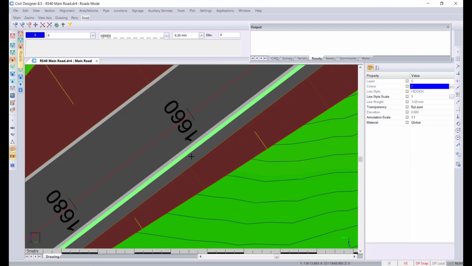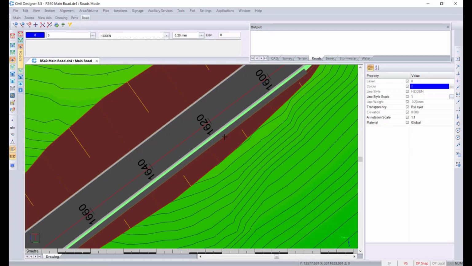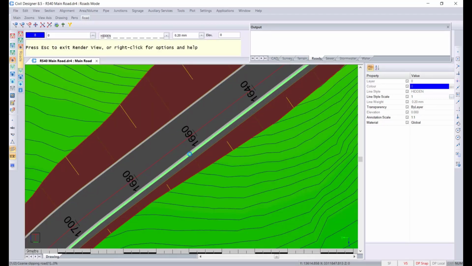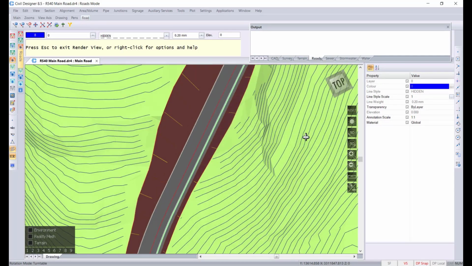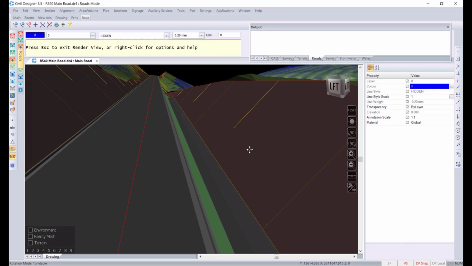You can see the side drain is in place and waiting, and it will be on the side of the road unless we specify otherwise, which we will change in a moment. So you can see there's the side drain with the compulsory edge here.